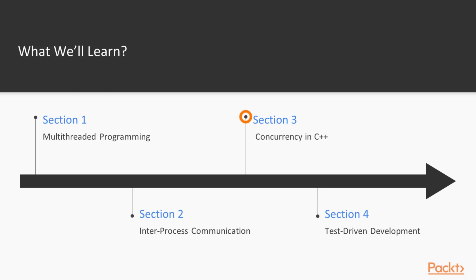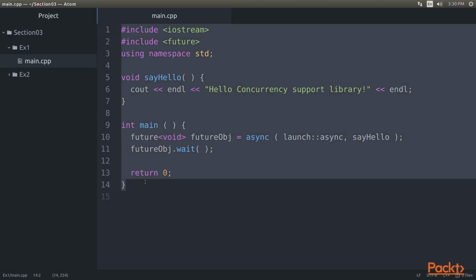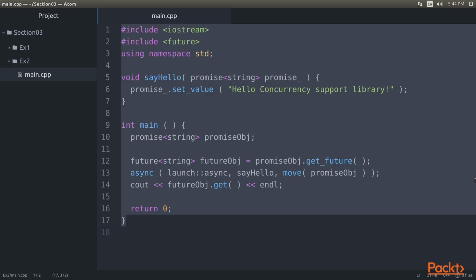The second section, inter-process communication, discusses mutex, deadlocks, and possible solutions. The third section, concurrency in C++, introduces you to a simple Hello World program and teaches the asynchronous message passing using the concurrency support library.